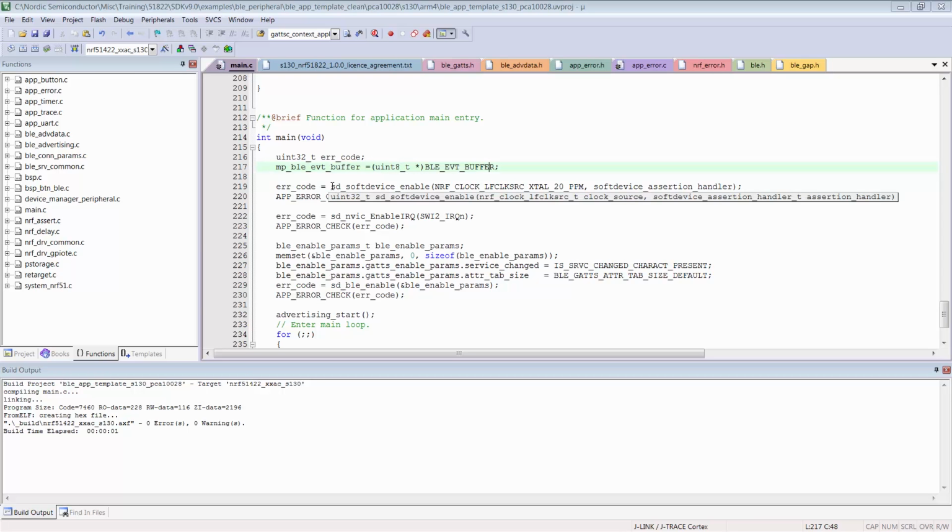And the first thing we do is to enable the SoftDevice. And it has 2 arguments. We have the low frequency clock source and the SoftDevice assertion handler. So it's important that this low frequency clock source is set correctly. Here on our development kits we have an external crystal, so we have set it to XTAL.